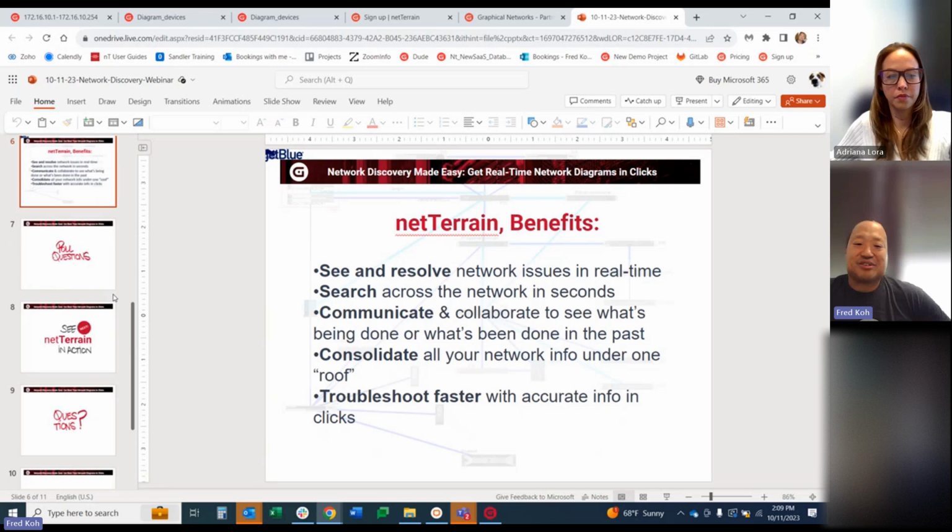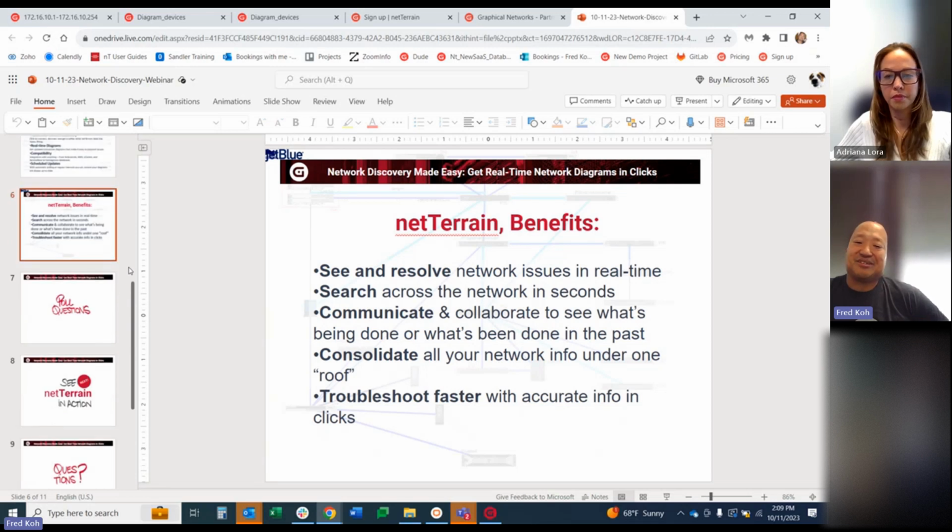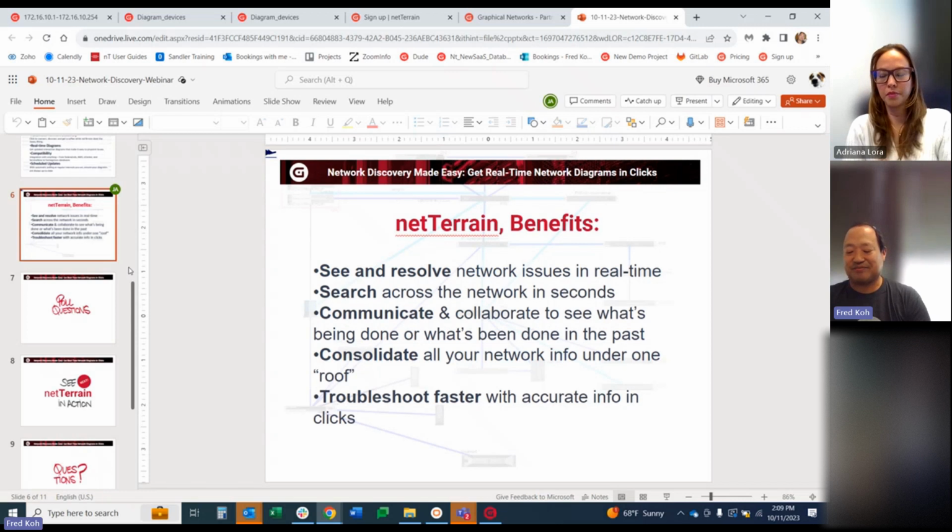netTerrain is a client-server solution. It's not a desktop tool, so you will need to install netTerrain on a Windows server. It needs a SQL Server backend database as well, or SQL Server Express. So with a centralized server tool like netTerrain, you can easily search for a specific IP address, specific equipment, in seconds. You can have other team members accessing the same diagrams at the same time. They can also collaborate. You can attach documents. So you can do everything all in one centralized platform.